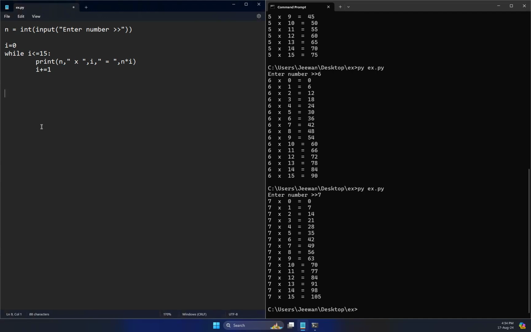Okay, try to find the factorial value. Calculate the factorial value using a while loop. Let's say factorial of any given number. For an example, factorial 5 means 5 into 4 into 3 into 2 into 1. If it is factorial 2, it means 2 into 1. If it is factorial 1, that means 1.